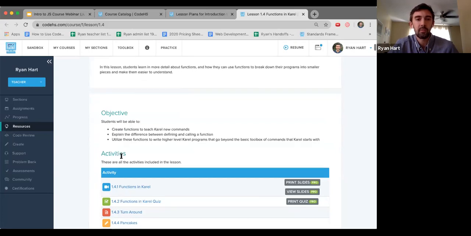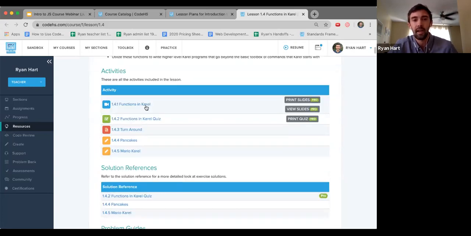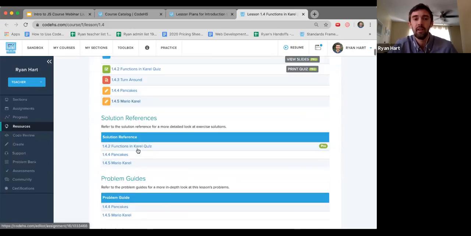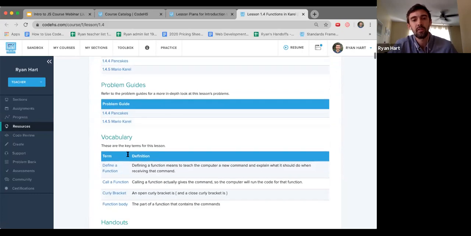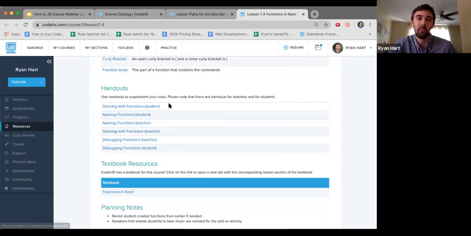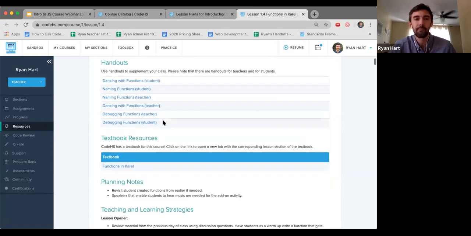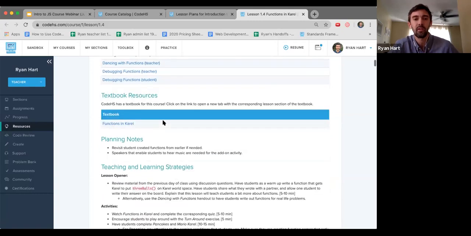In general, lesson plans will have objectives. They'll list the activities that we saw in that lesson. They'll group together all the solutions, which again is awesome if you are a new teacher. Problem guides provide a little more depth into the solutions. Vocabulary. Many of our lessons have offline handouts, so you can print student and teacher versions of those, and that's just a great way to have a blended style classroom to do activities in person.